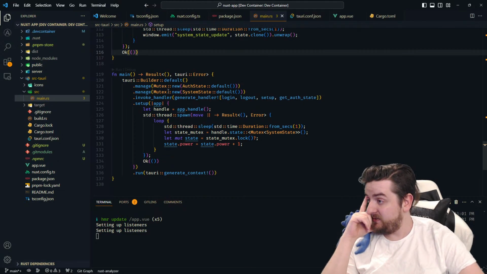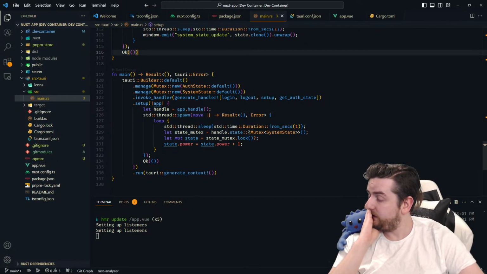Now we're managing the system state. We're getting an app handle that gets passed forward. We're getting that mutex.